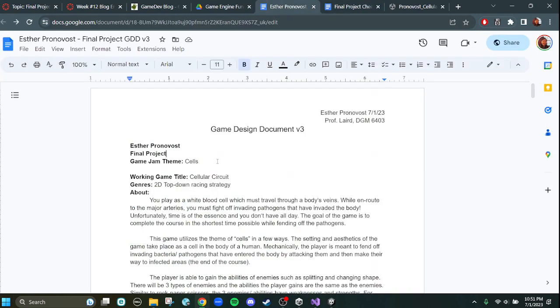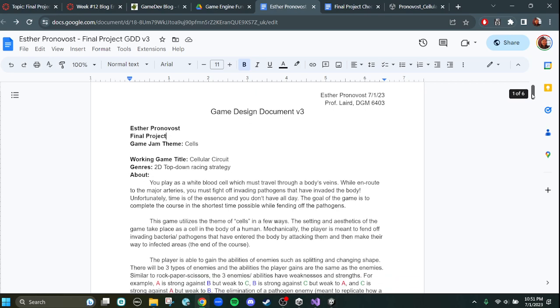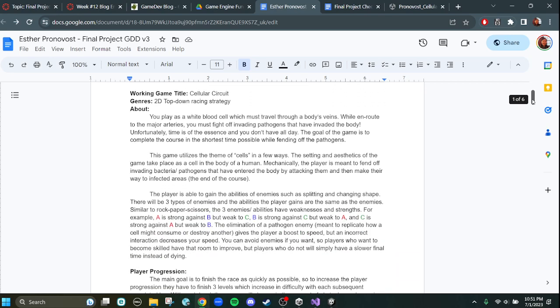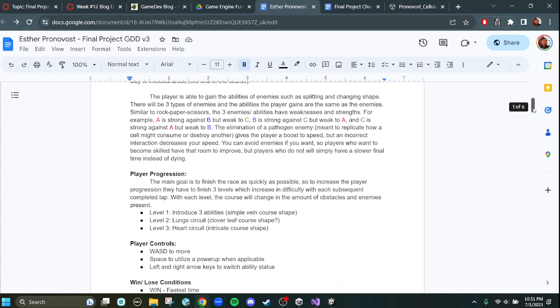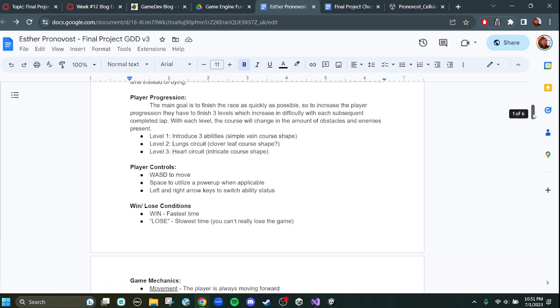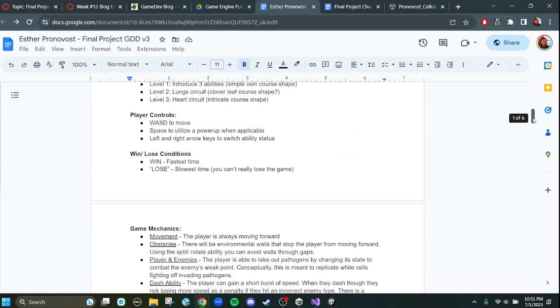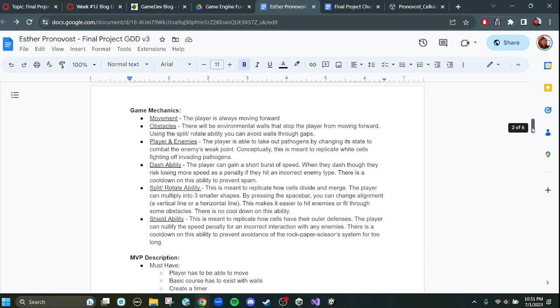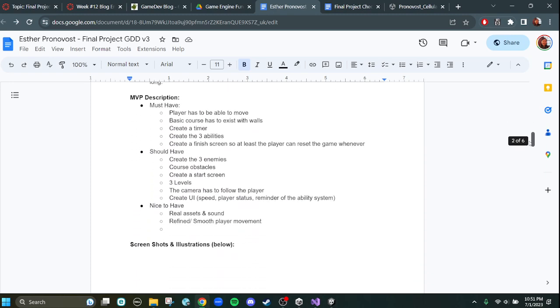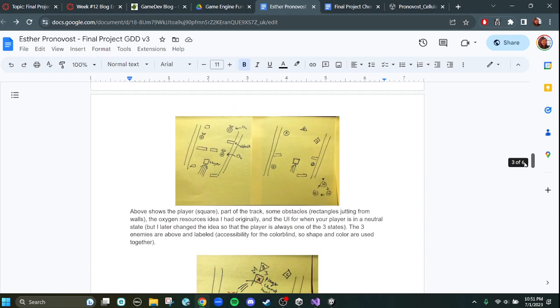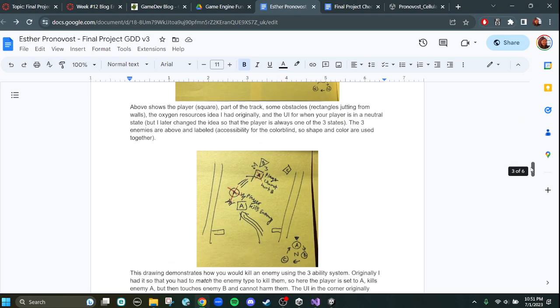Here's the actual game design document. I'm just going to briefly scroll through it so I don't bore you with it, but you can just take a look at the idea I had here, as well as my MVP, what I wanted to show, what I couldn't show, mechanics. Yeah, there's the MVP. And these are some sketches, actually, of what I wanted to do. These are just the initial concept ideas for the system.